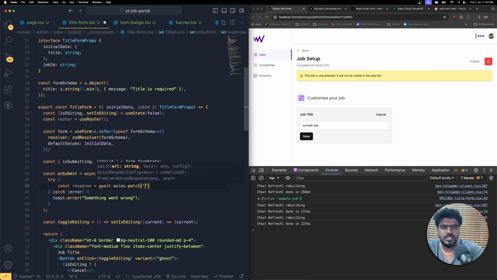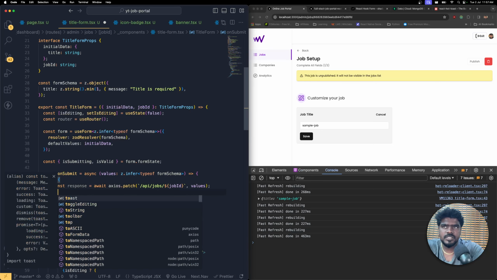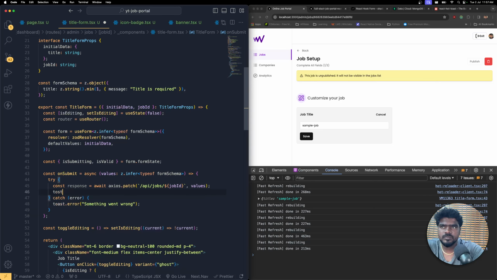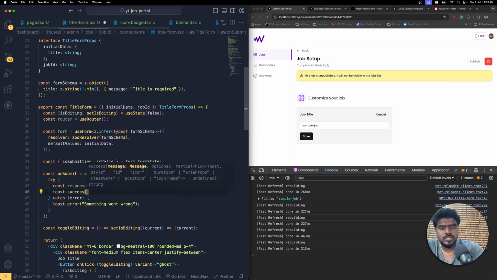Which is going to be a dynamic string literal, slash api slash jobs. It's going inside the jobs, and inside that we are going to use the job ID. We are going to supply the job ID. Then we are going to supply the values from the form, whatever we have. If everything is updated, then we are going to say toast.success, like job updated.